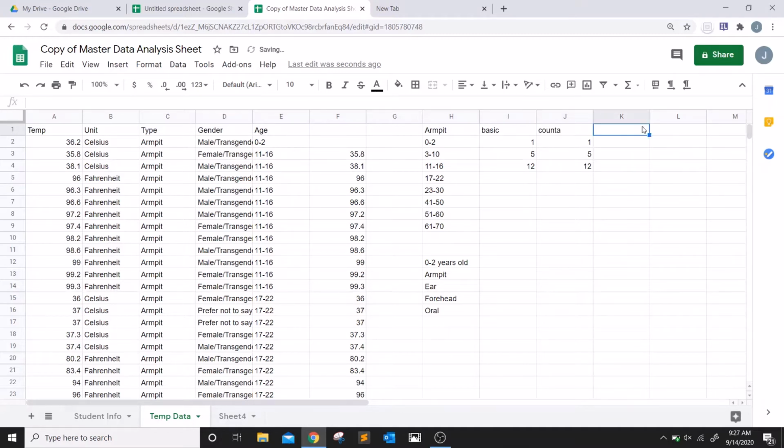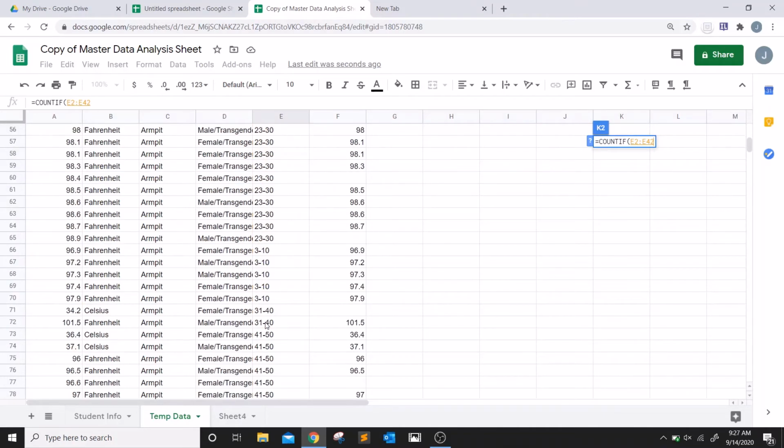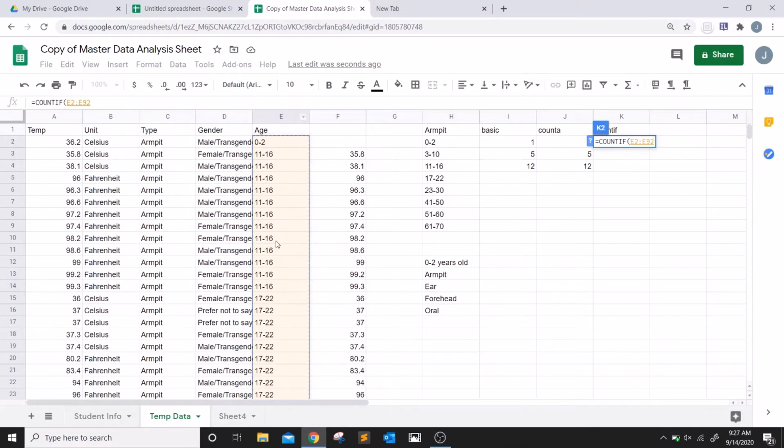And there's a more difficult way to do it, but if you're familiar with computer programming at all, this might actually make the most sense to you. We can use something called COUNTIF. COUNTIF will count all of the values in a range given that that value meets some sort of criterion. So we're going to select our range of data, and we're actually going to do this a little bit differently. We're going to select all of our data for our armpit measurements. So every one of our participants that took their measurement by armpit, we're going to select their age range.